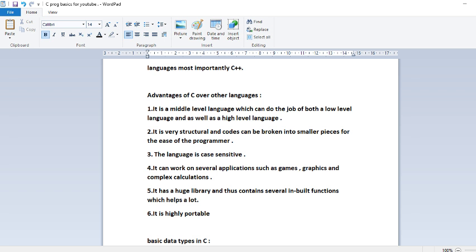The sixth advantage of C over other languages is that it is highly portable. Most of the compilers of C are available on every operating system, whether it is Windows, Mac OS, or Linux. So it is highly portable.